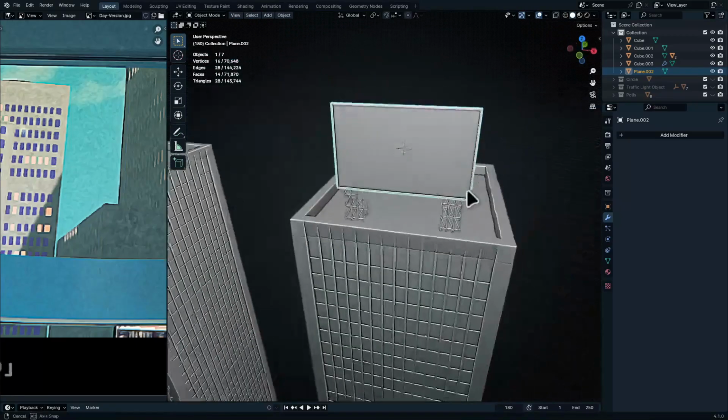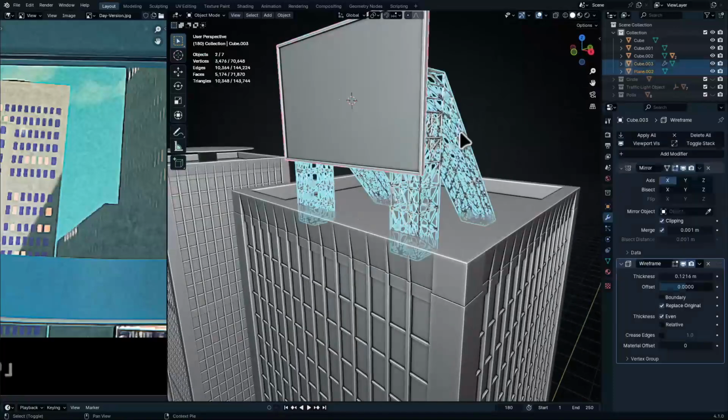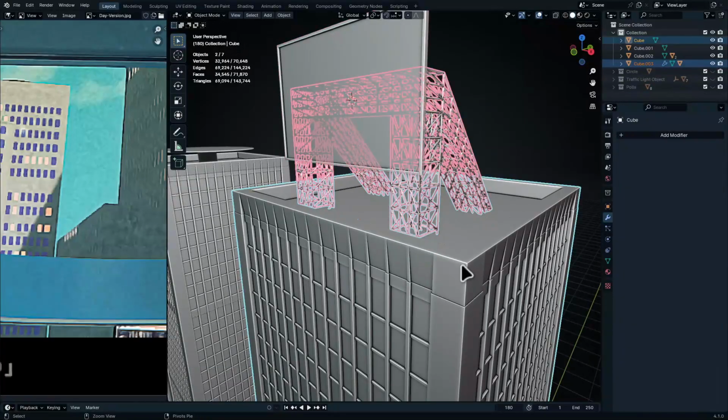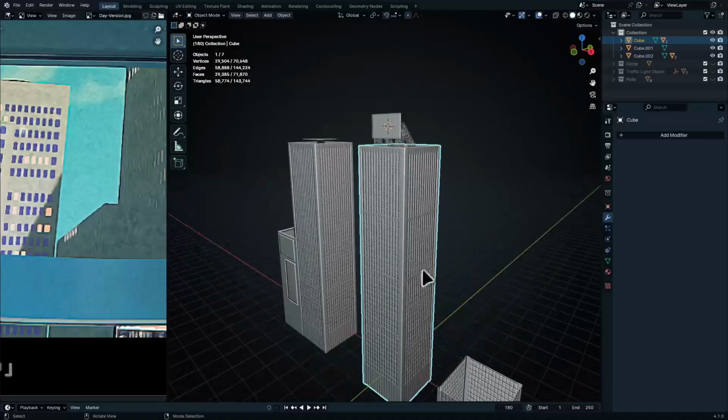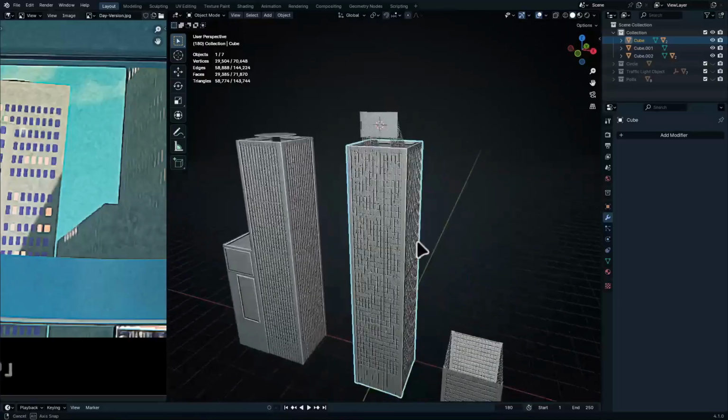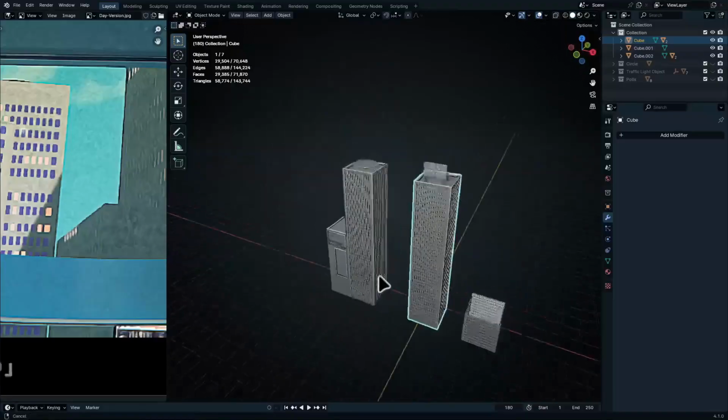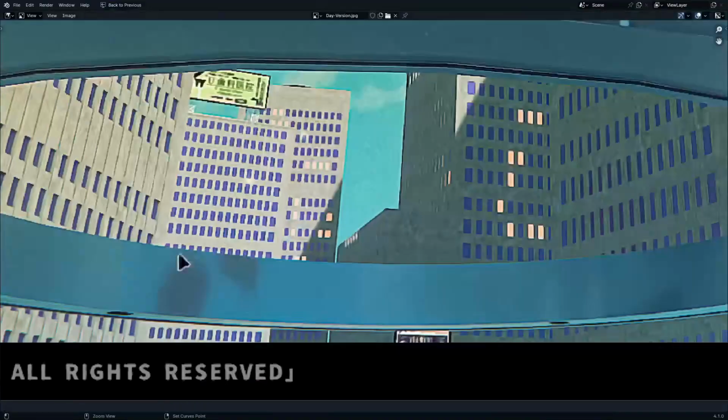Yes, this is a good billboard. And you can parent it to this. So Control P, keep transform, and select that to that. Control P, keep transform. So that means when I move this one, it will move with it. So that's how you can create these buildings. It is pretty simple and pretty easy.